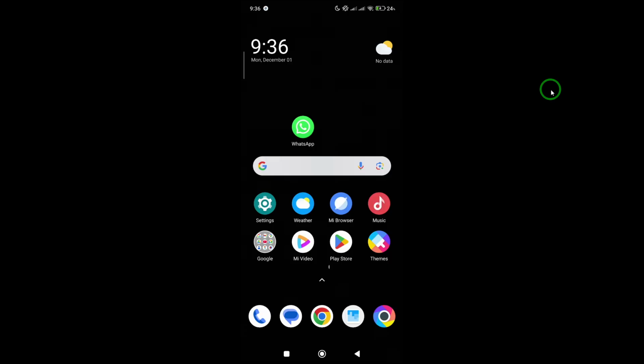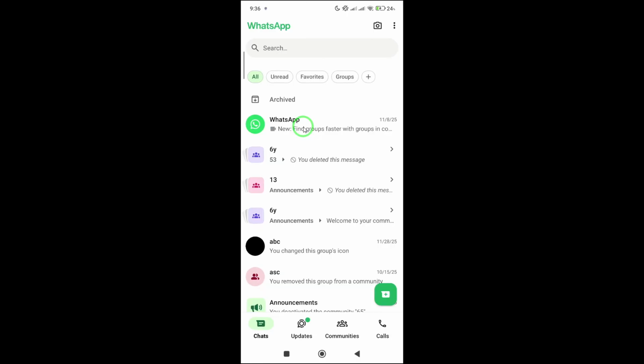Let's get started. First, open the WhatsApp app on your phone. Make sure you're logged in and using the account that manages the community you want to edit.